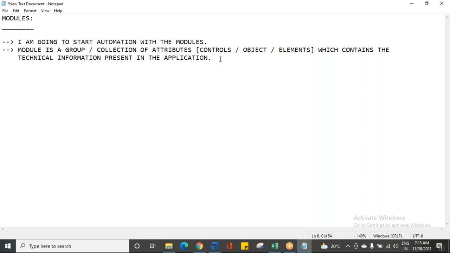If someone has asked you to visit some address, without being given the address you can't visit that place. You need to have some information about that particular thing. So if I want to automate an application, I need to have information about the controls which are present in the application, and I'm going to create them as modules. This is the reason why we are going to work on modules.